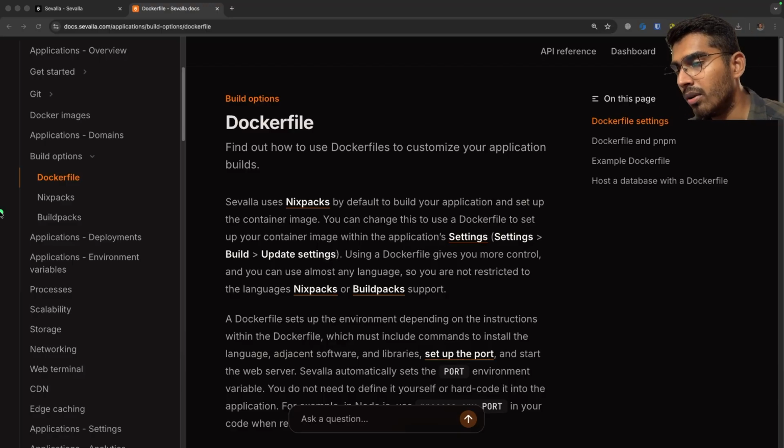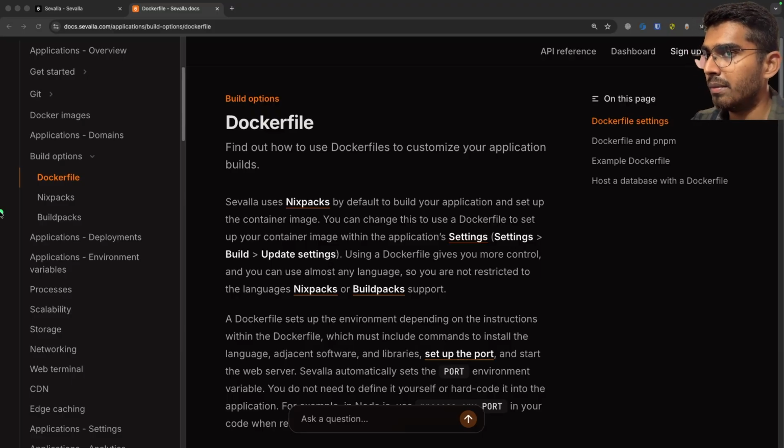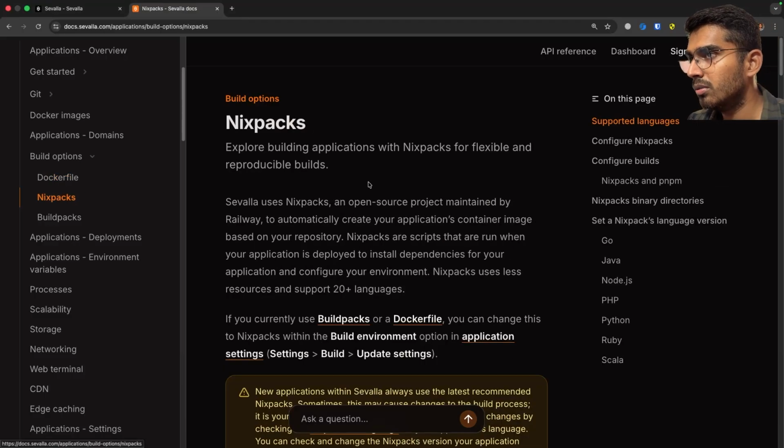The build process happens on a dedicated build machine, separate from your runtime environment. It does not happen in the same container, in the same pod where your actual servers are running. It happens in a different containerized environment. So the build performance does not really affect your runtime application. Now coming back to Nixpacks.